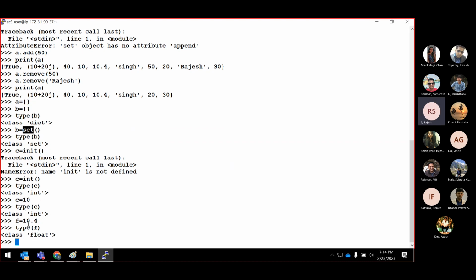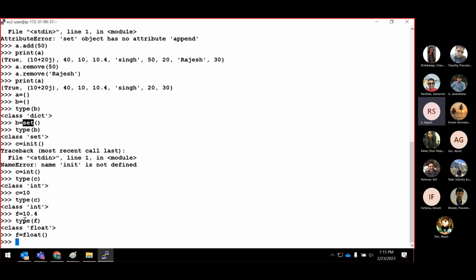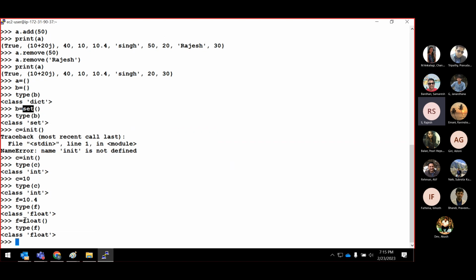So based on the value you pass, Python is intelligent enough to understand it, guys. You need not worry about that. But if you want to explicitly mention that you want to make f a float itself, whatever it might be, then you need to pass it like this. Then you check the type of f, and it will say yes, it is float only.